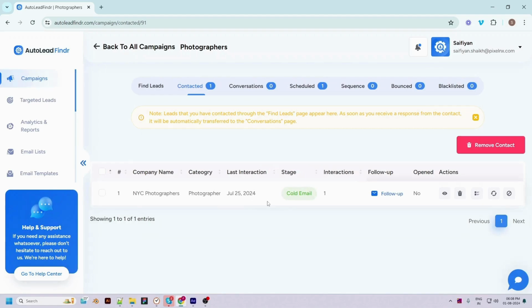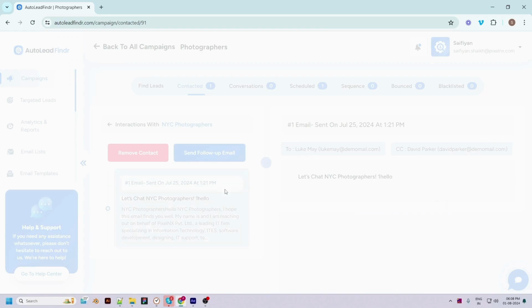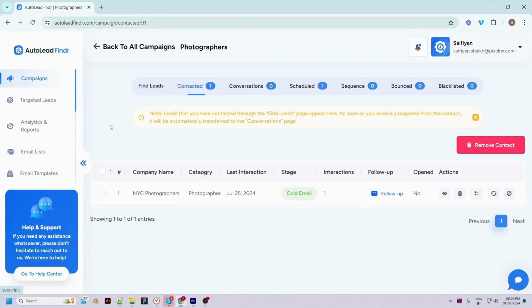You can see the leads that you have contacted in the past, the stages, the number of interactions, and also the option to send a follow-up email. You can check the conversation with any lead in detail by clicking on the View icon.